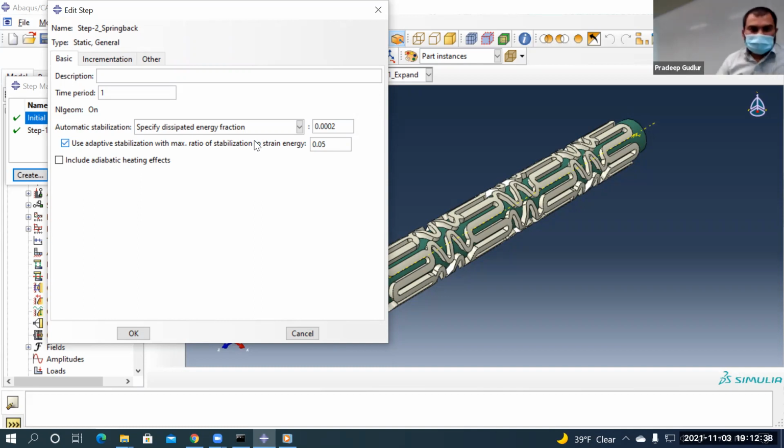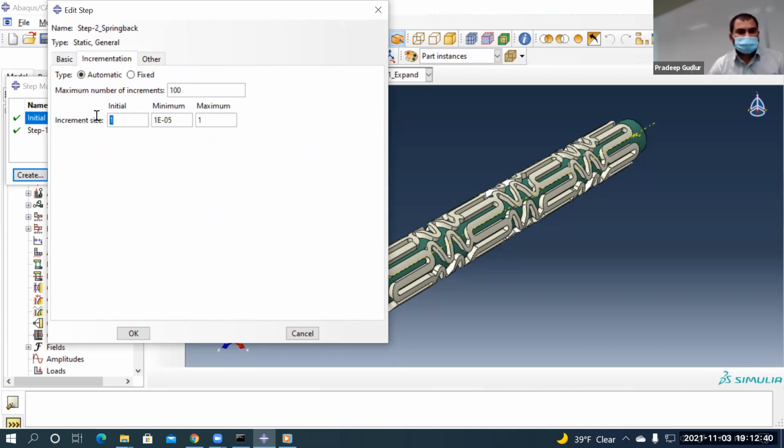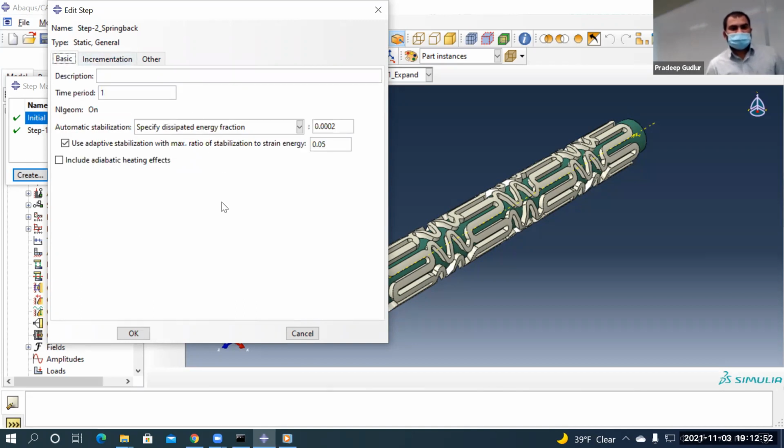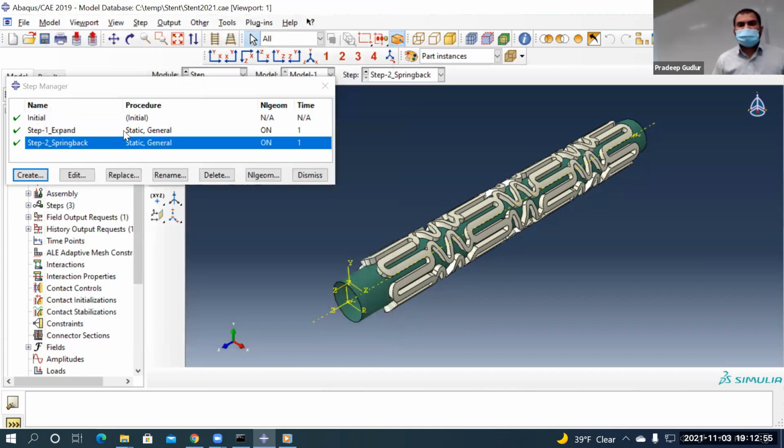All right, incrementation. Let's do the same thing: 0.05 as the initial increment size, 1e-6 as the smallest increment, and say okay. So you should see step 2 underneath step 1. Otherwise, it's going to execute the steps in that order. So make sure step 2 is after step 1. If not, you edit it.